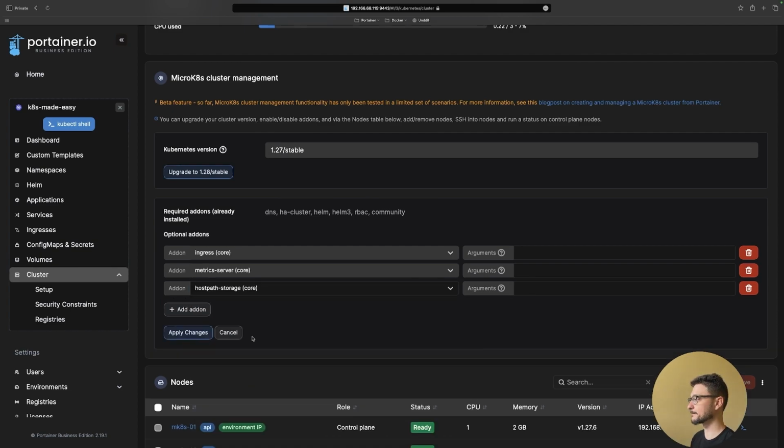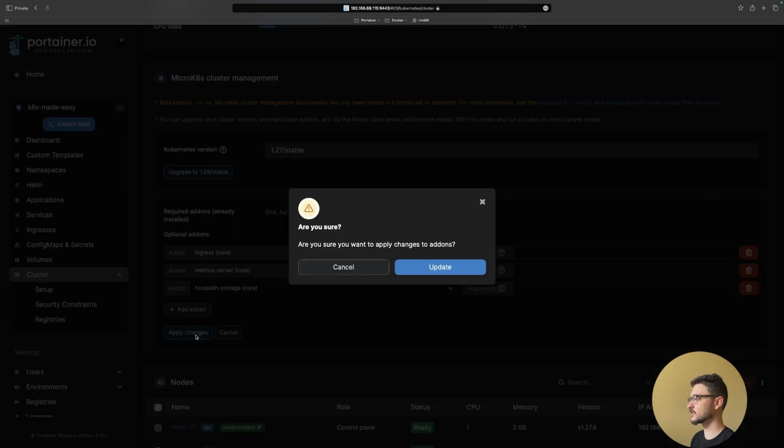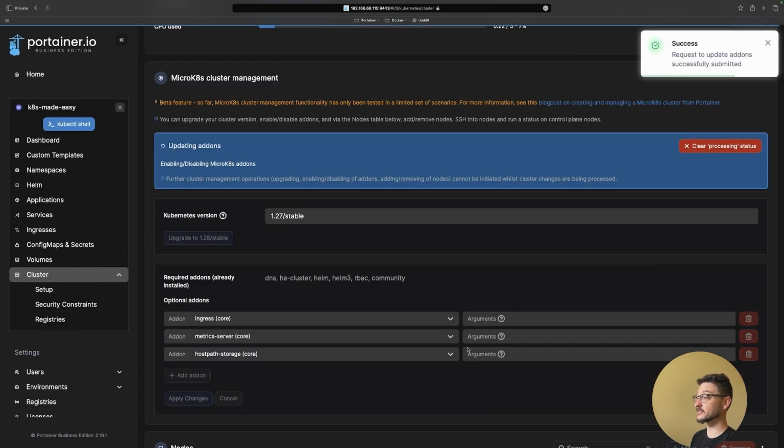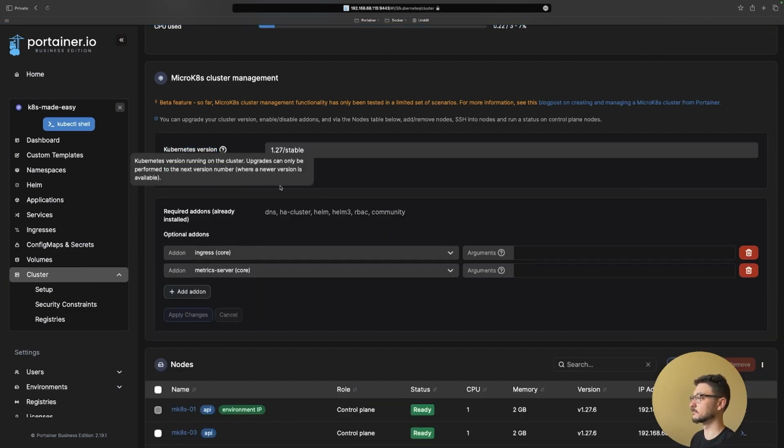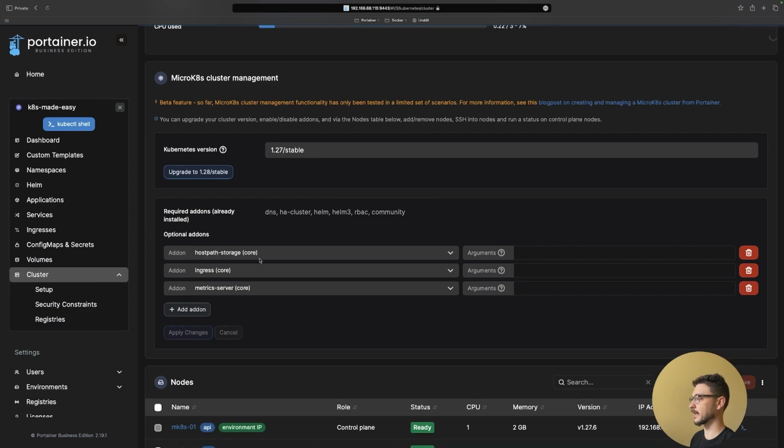So let's click that and apply changes and hit update. And this is going to enable that add-on for our cluster. So we can see at the top here, it says updating add-ons. And here we go. Before I could even really show it, it's already enabled the host path storage. So now we can actually configure this.